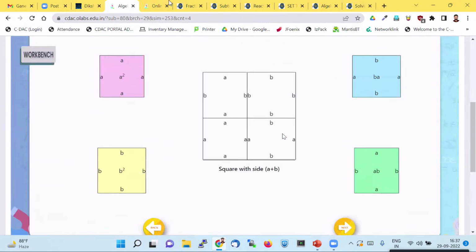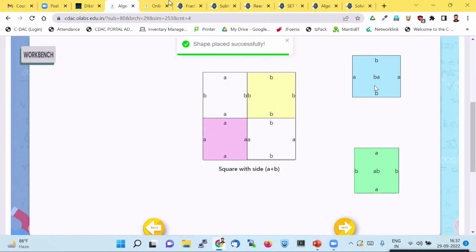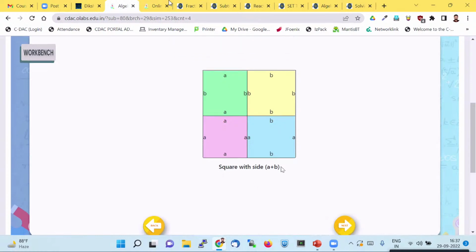Now the instruction says that we have created two squares and two rectangles. We will try to drag them so that they fit in the system. They cannot place them anywhere else; they have to drag them to a proper place which has been defined. Once they drag all the shapes to the proper place, a complete square of side A plus B is created.